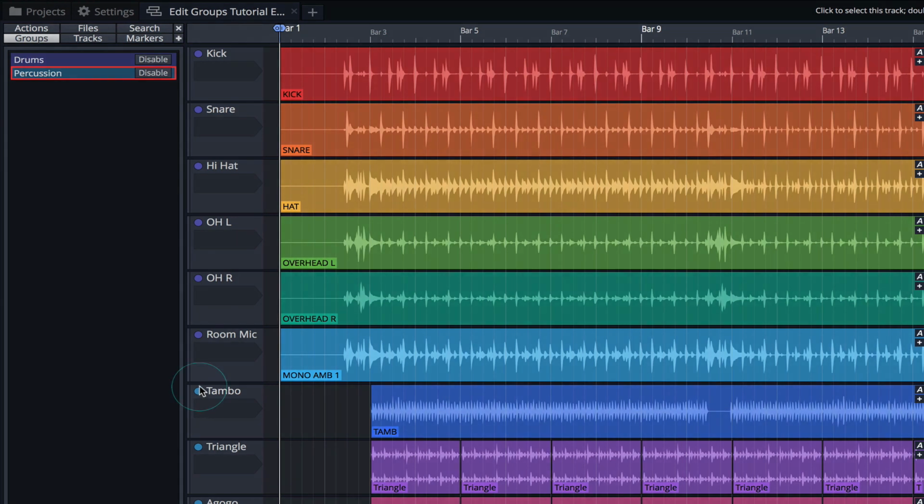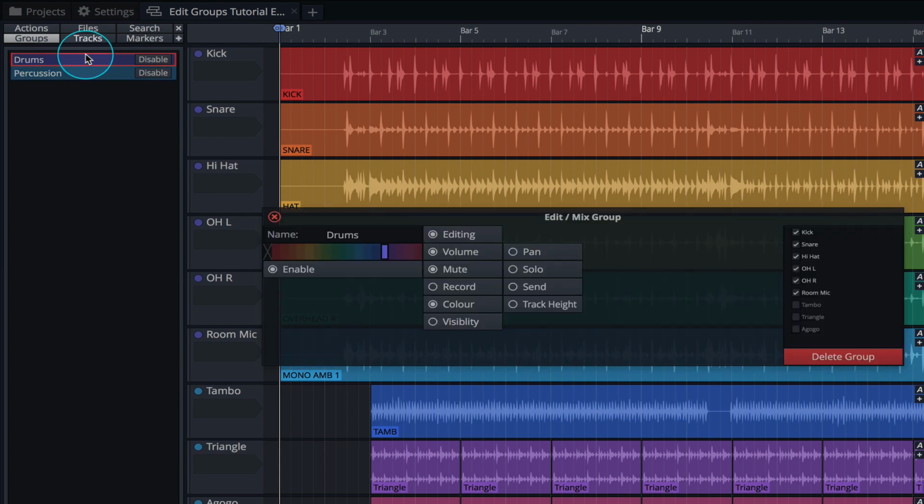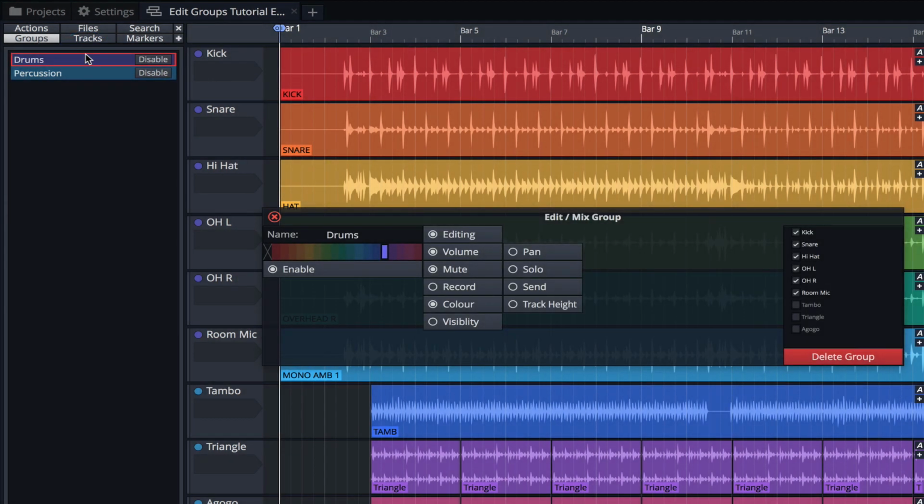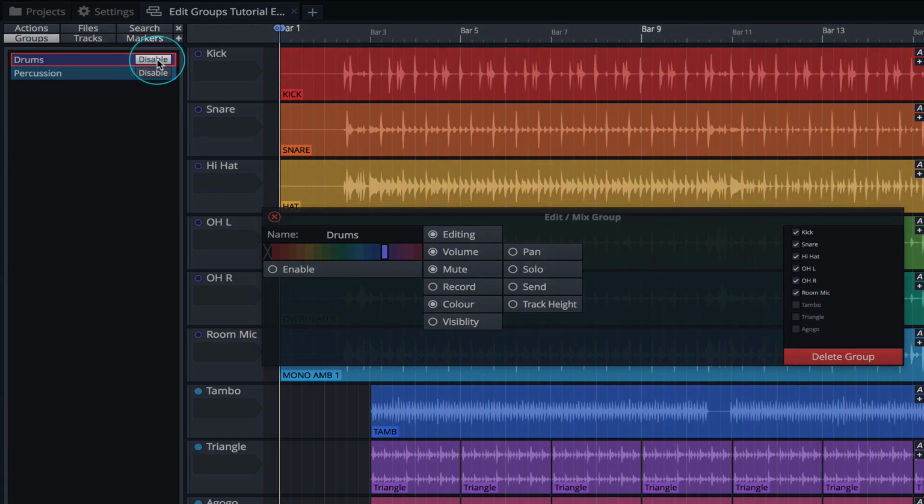Let's double-click on a group and take a look at the Edit Mix Group panel. We've already looked at naming, coloring, and grouping, so let's explore what's left. Below the color swatch, we have an Enable button, which allows us to quickly enable or disable the Edit Group properties. This can also be achieved by clicking the Disable button in the Groups panel.